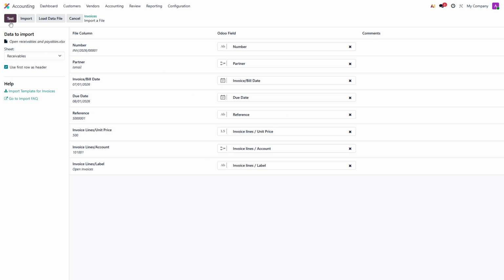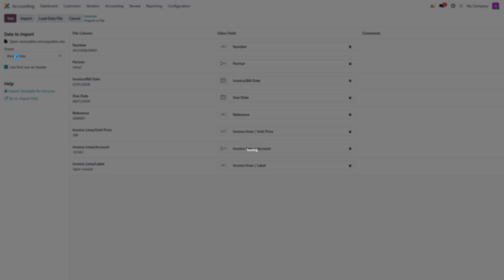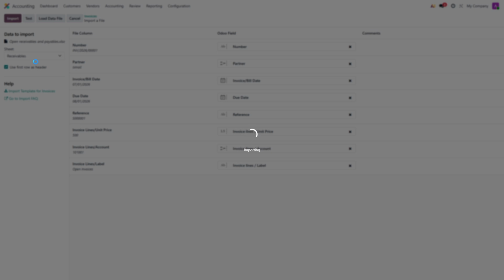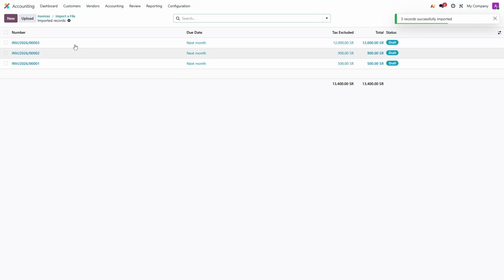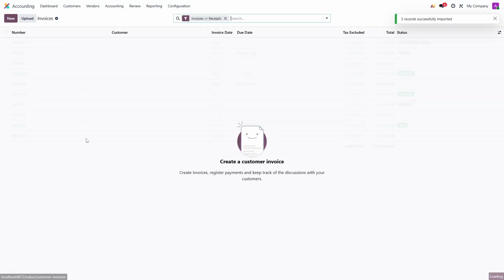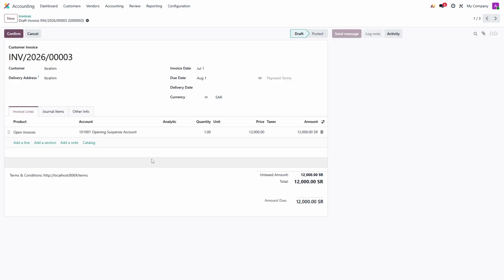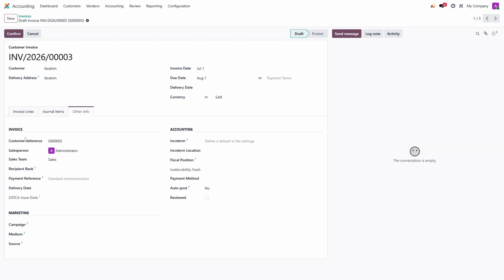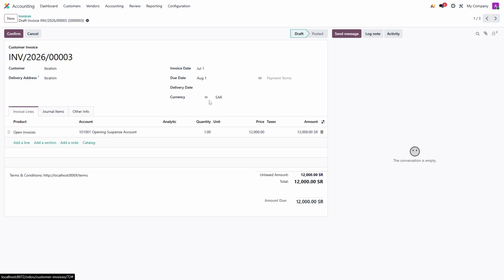If I click on the test button, right now I'm importing the open invoices. So I will select the receivable sheet, test, and I will click on the import button. So we can see the draft open invoices are imported. We can open and check them. We can see the journal items are the opening suspense account and the account receivable. And we can see this is the reference which we have added.